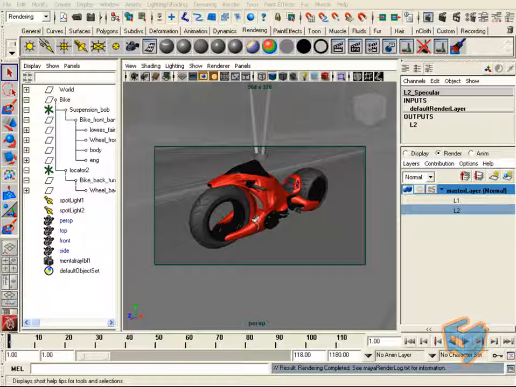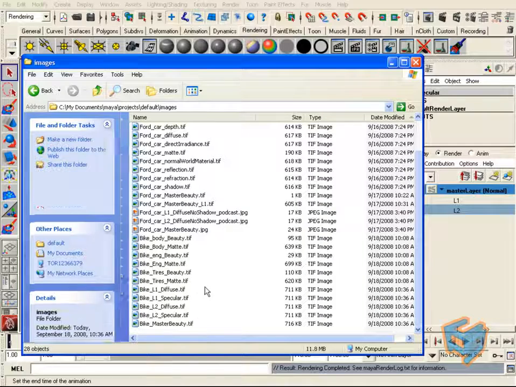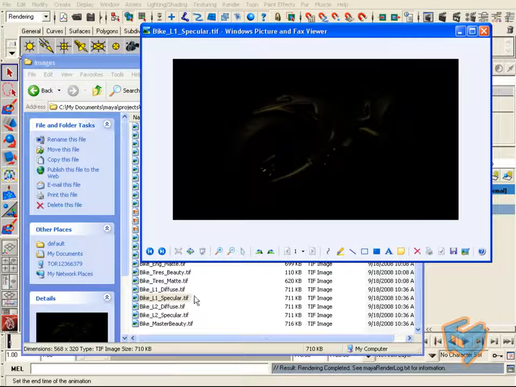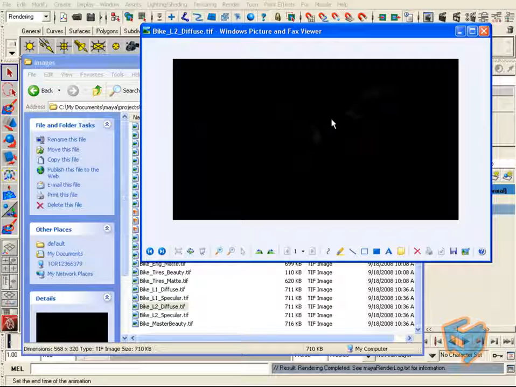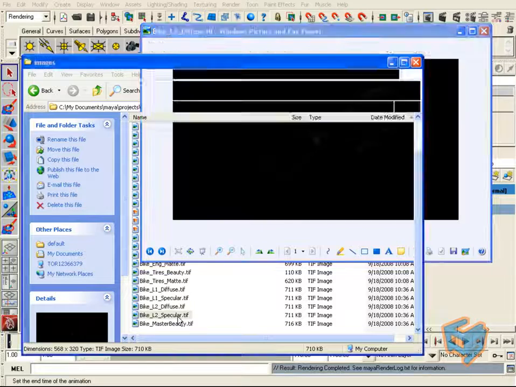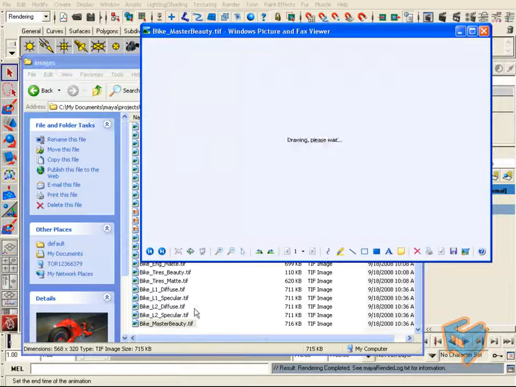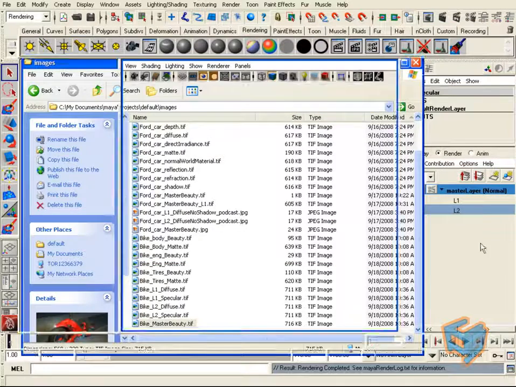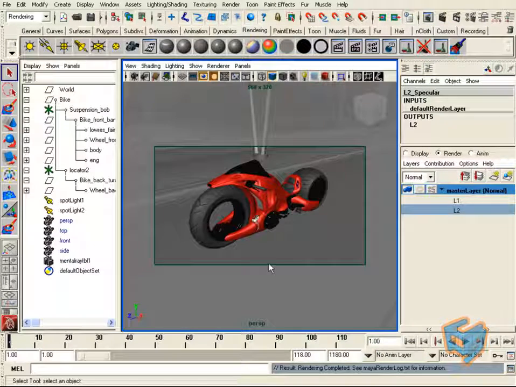Let's examine our images. We have light 1 diffuse, it was yellowish, and of course the spec. And light 2 diffuse, it was bluish color, and you can see here, and the spec as well. And remember, we always have the master beauty comes out with us. Alright, so everything came out as we expected, and this is how we use the path contribution map to output per light for this particular scene.